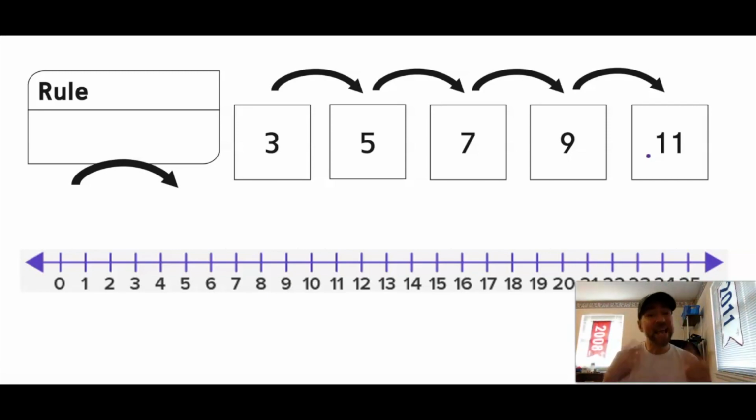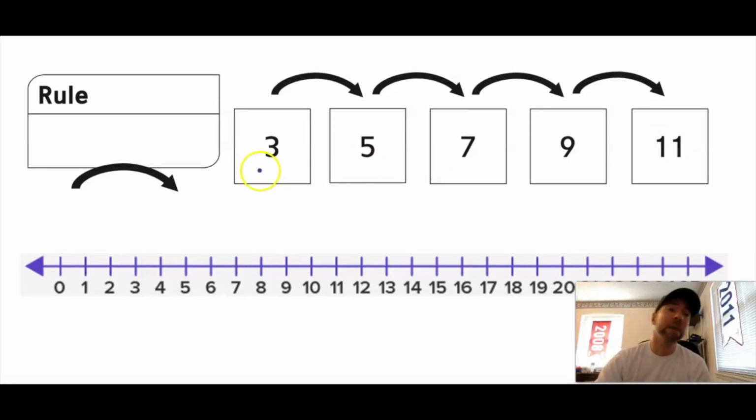Did you guess that we are missing the rule? We don't know what our rule is because all of our frames are filled in, but we don't know what the arrow represents. So this is where I really need my number line, because my frames tell me to start at 3 and hop all the way to the 5.